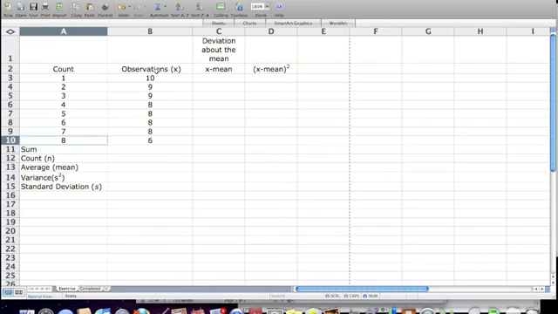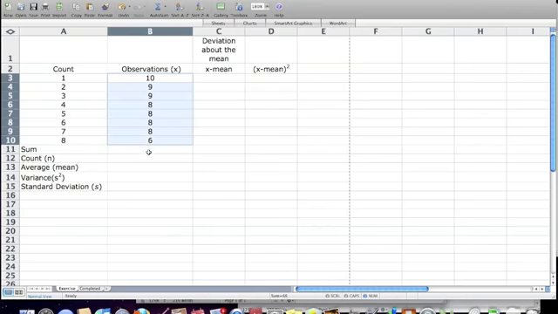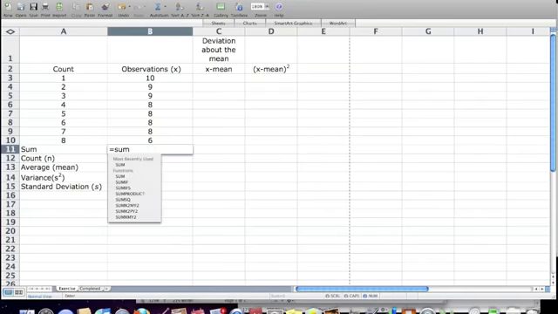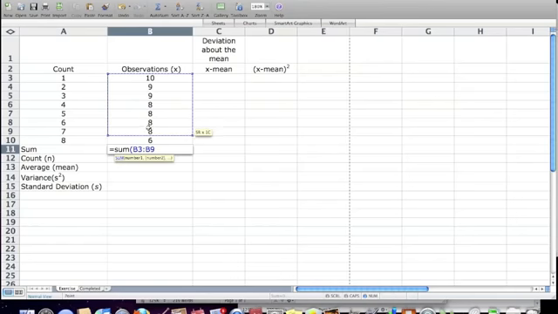So the very first thing we want to calculate is the mean, and to do that we sum up the value of all the observations, or this column right here. To do that in Microsoft Excel, you hit equal, type the word sum, the open parentheses, click on 10, drag down, and close parentheses, and hit enter. And that's 66.